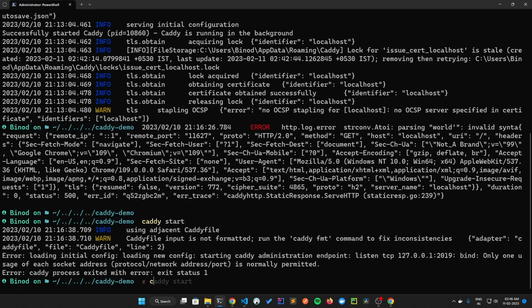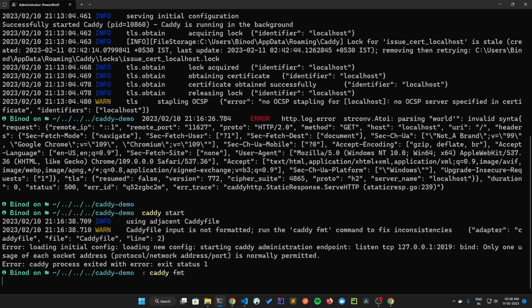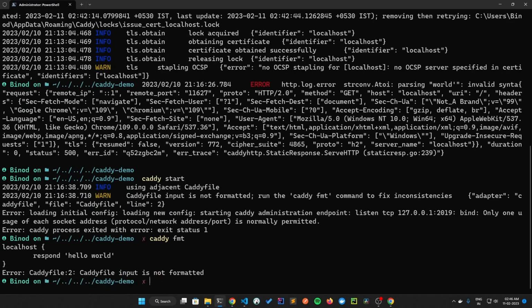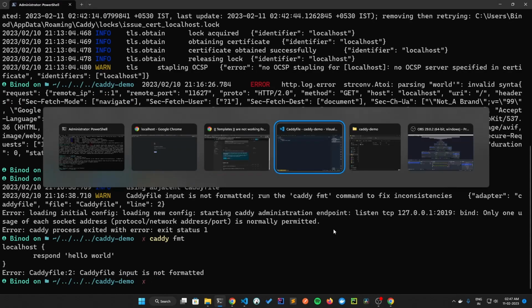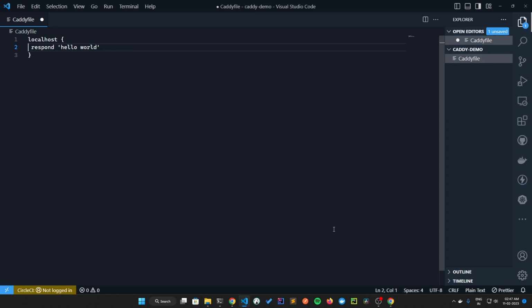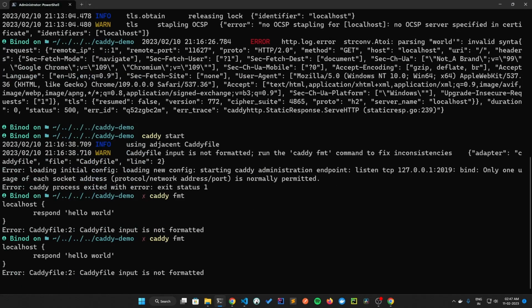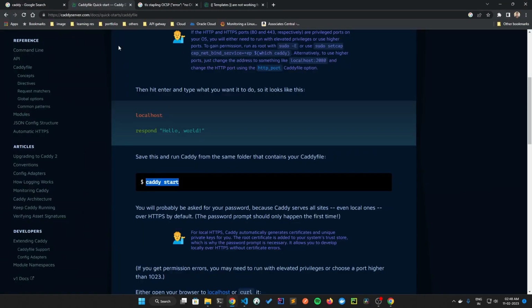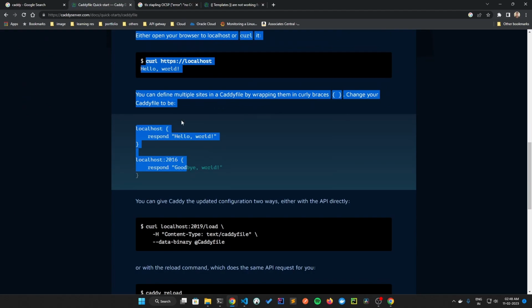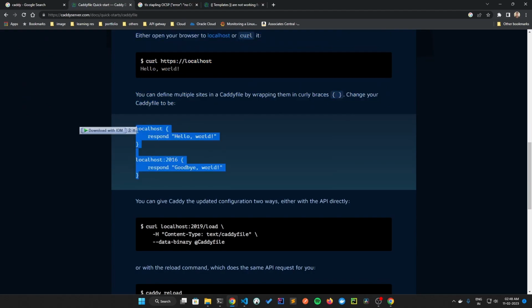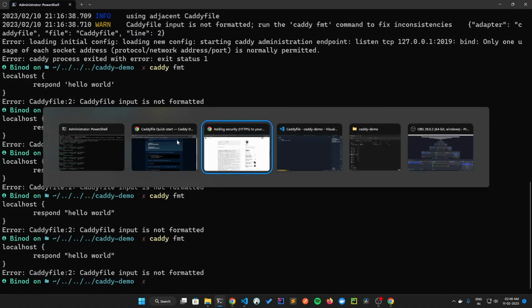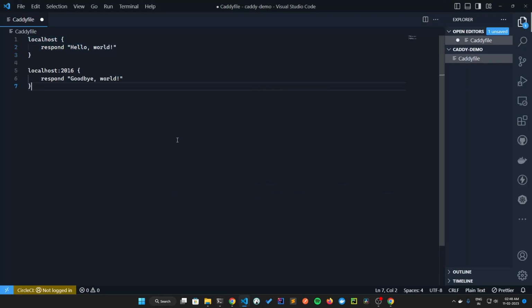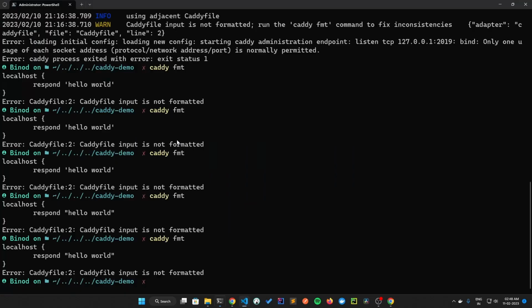So once we update our configuration file, we can type caddy fmt and it will tell us where the syntax error is, whether it's formatted properly or not. For now, I'll be copying the existing block from the official website. Let's see if it works or not. If it works, then we will fix our existing configuration file.